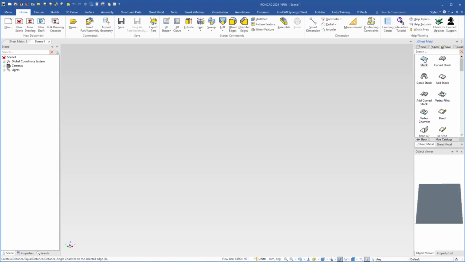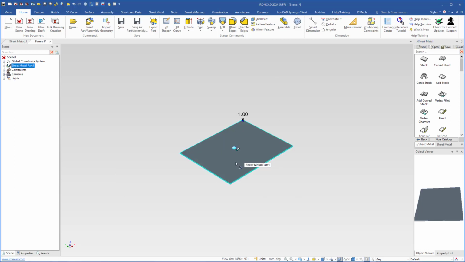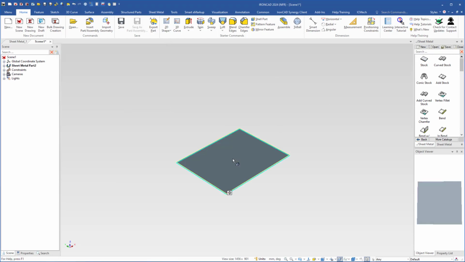If I now left click and drag and drop it here in the scene, I will first have this dialog box, where I can select the stock I want to use. As default, in my case, it is the hot rolled steel 1mm. If you don't see this dialog box, it's because this box is not checked. If I deselect it, click OK, delete this stock in the scene, and then left drag another stock, we won't see the selection box because that box was deselected.